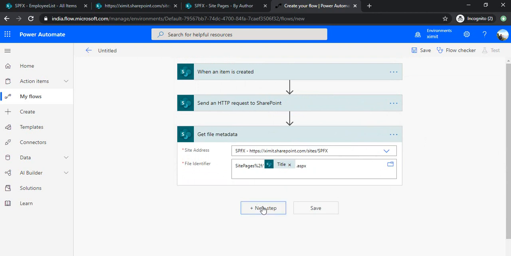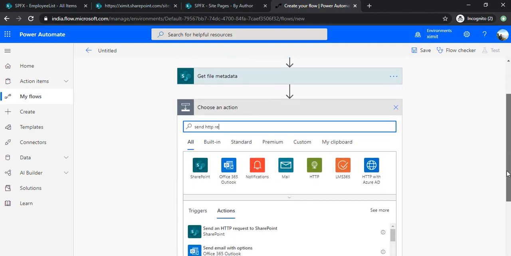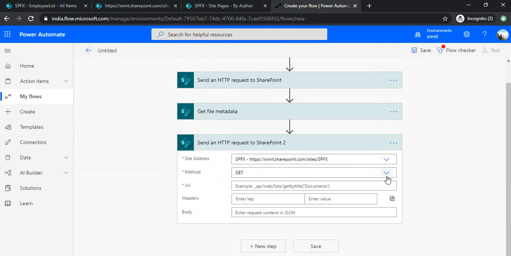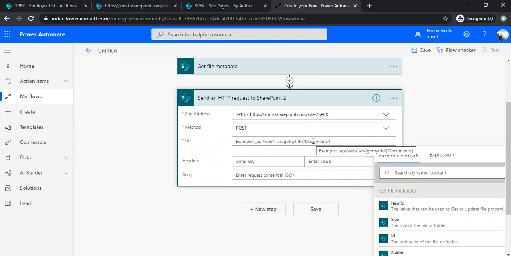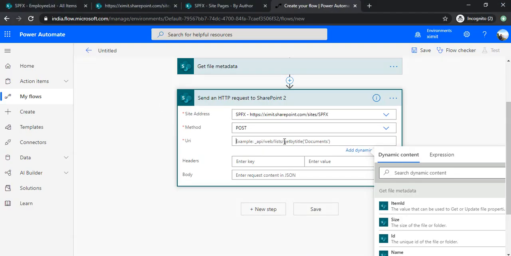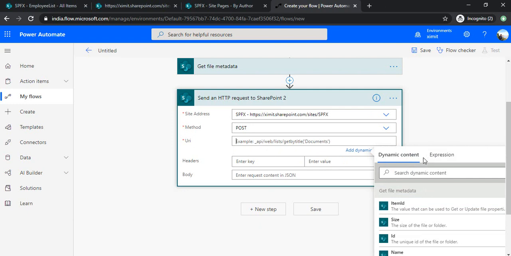So till now we are done with 3 steps: creating the file page from the template, getting the file metadata. Now again we'll be using send HTTP request, because we are going to check out that page. It's again on my same site. Type is post, and the URI I'll be pasting from my slide, and what that URI would do is check out that file which is created in step second. So I'm just copying the entire stuff and pasting that out.